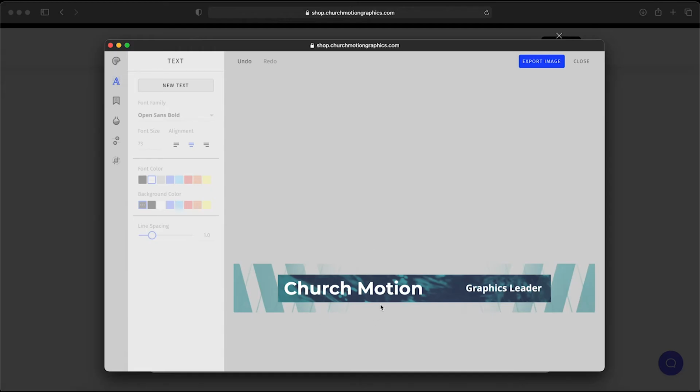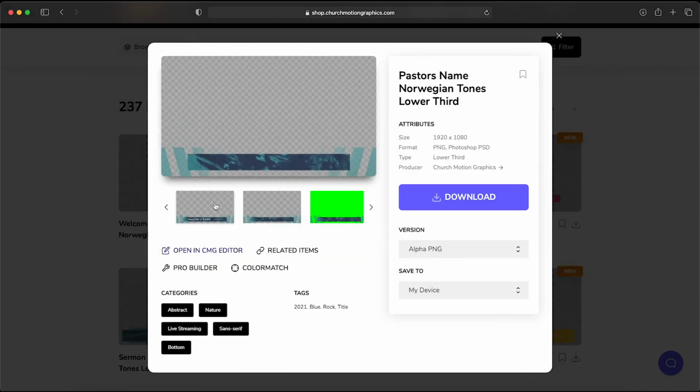Something else that's great is that after you've made your first lower third, you can come in and change the name to someone else, put in their position, and export, all within the same window. You can even minimize it and save it for later in case you need to make an adjustment.